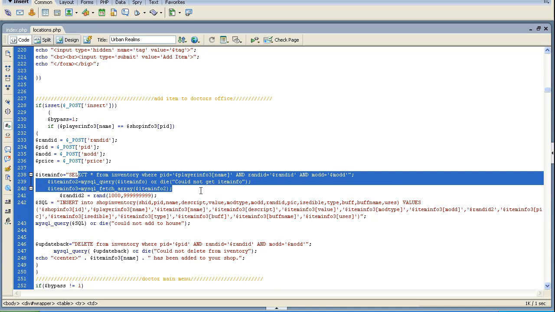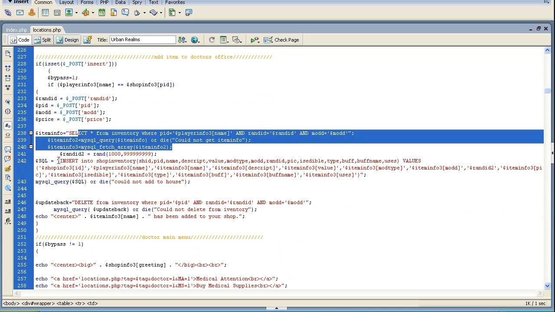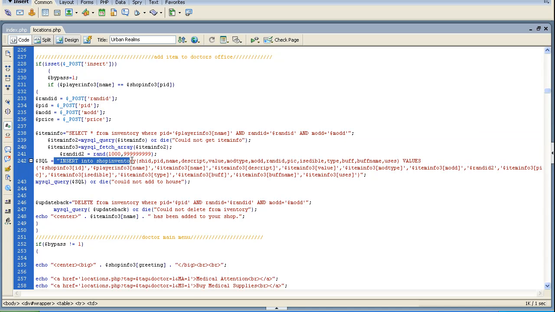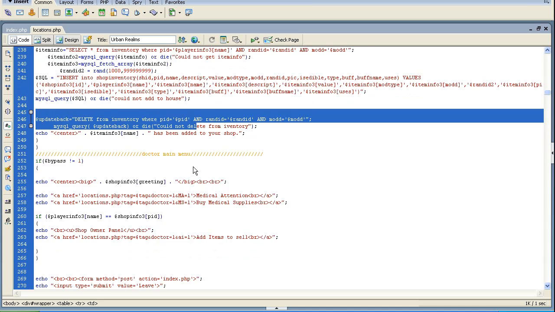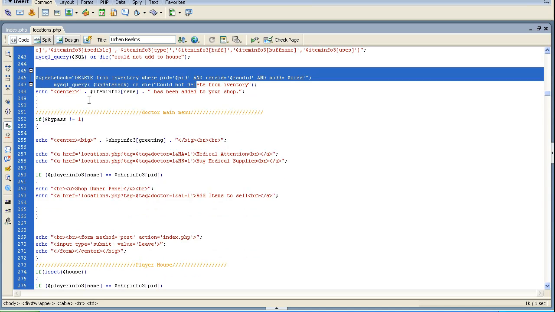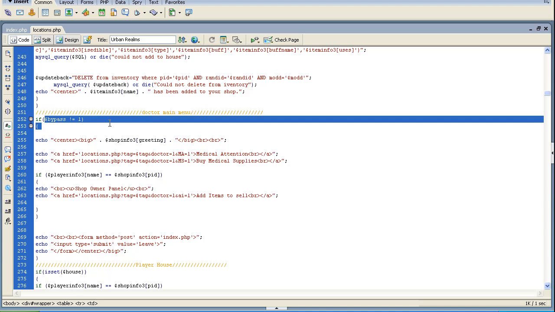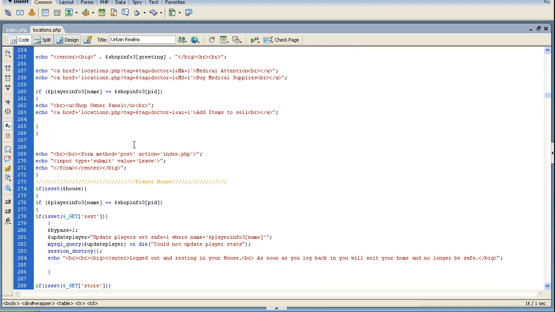It's going to select it from your inventory just to get the item information, then insert it into the shop, and then delete it from your inventory, and now it's in your shop and no longer in your inventory, and that ends it. And then here's where the bypass does not equal 1. It's going to be the doctor main menu.